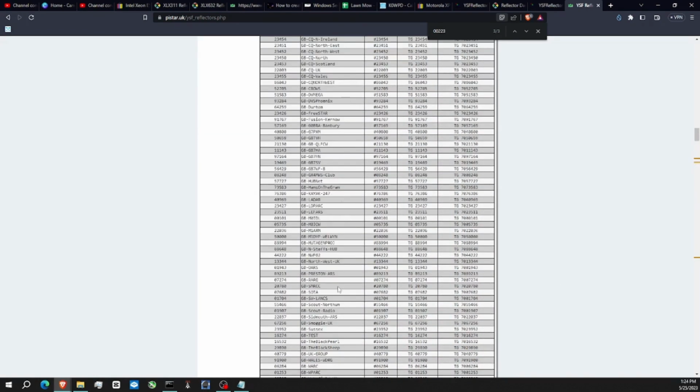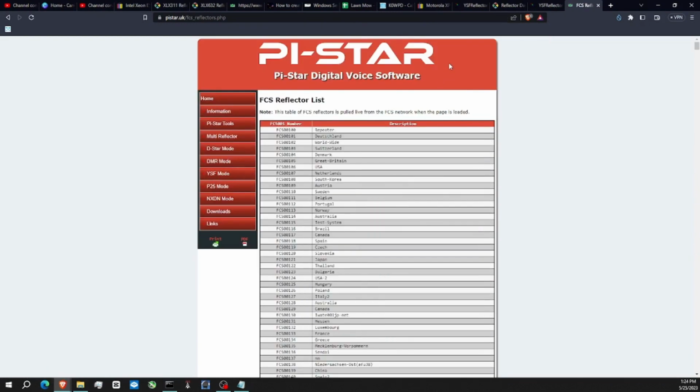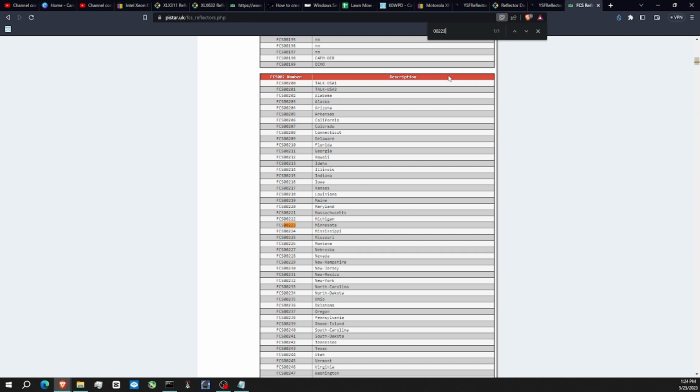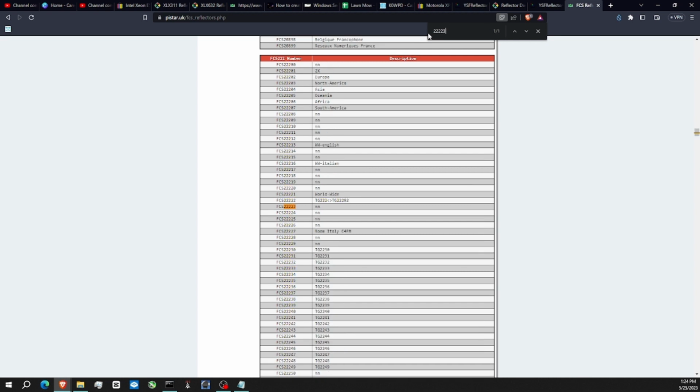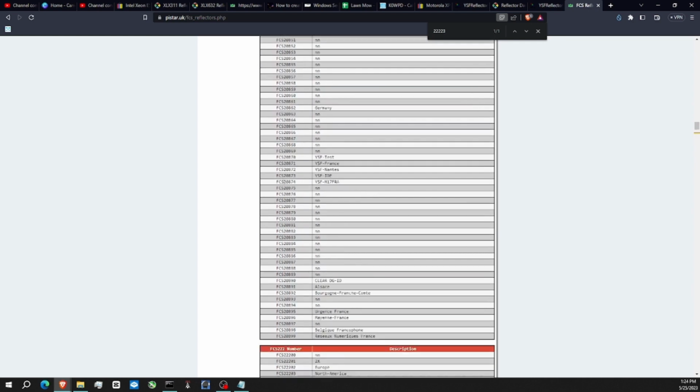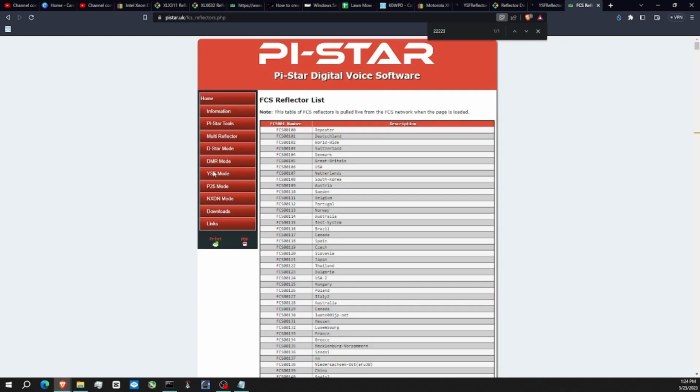And then you can do the same thing for FCS. So I'll do 00223. And you see there is an FCS reflector there, so you will probably not want to use that reflector. Instead of 00223, you could use, let's say, 11223 or whatever number you want. What I did is 22233 or 23, which is the first digit of your reflector and then the reflector number. If you still can't get it, just choose any number until you find that number is not an FCS reflector and also not a YSF reflector.